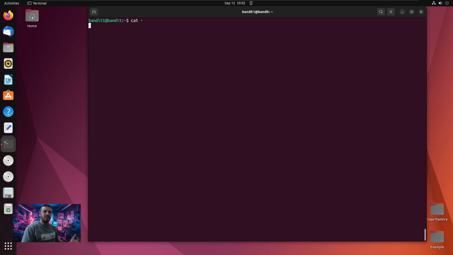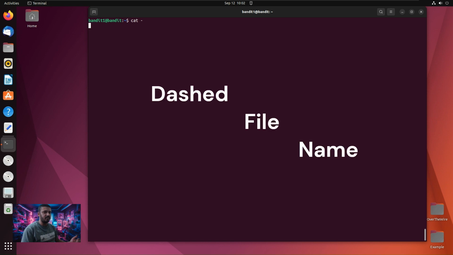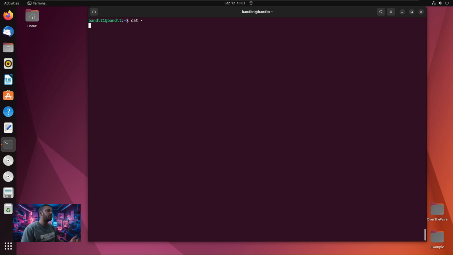Why can't I read this file? Because it's a dashed file name. Bandit level 1. Let's go.